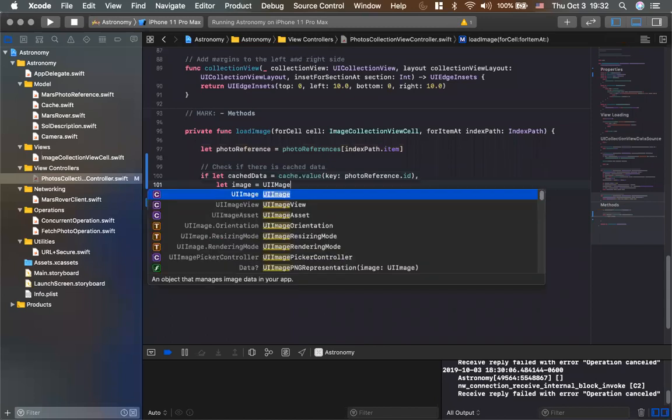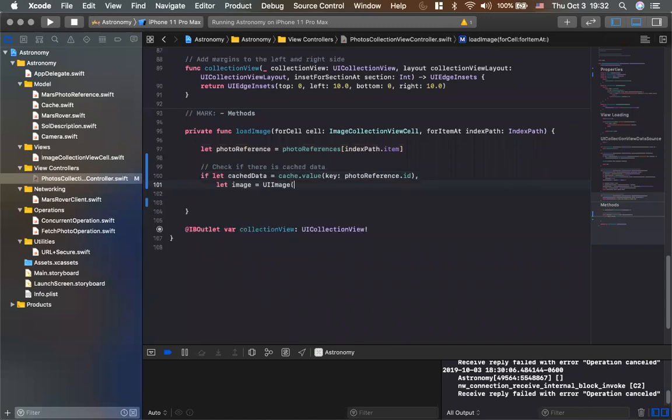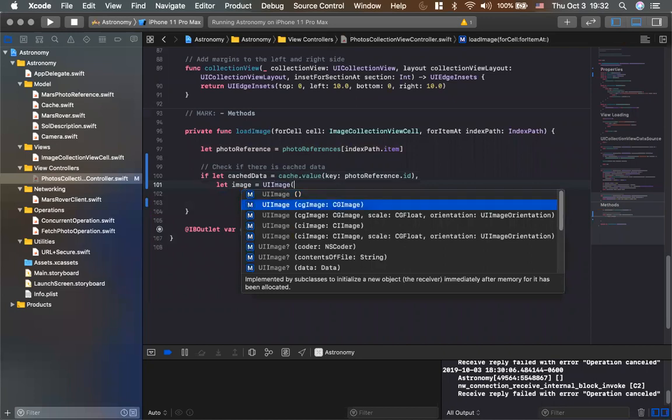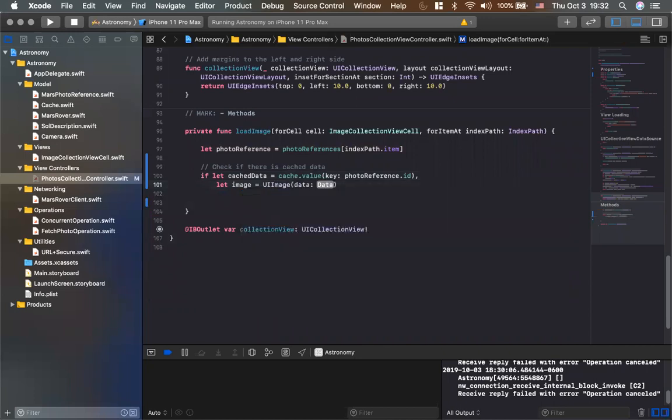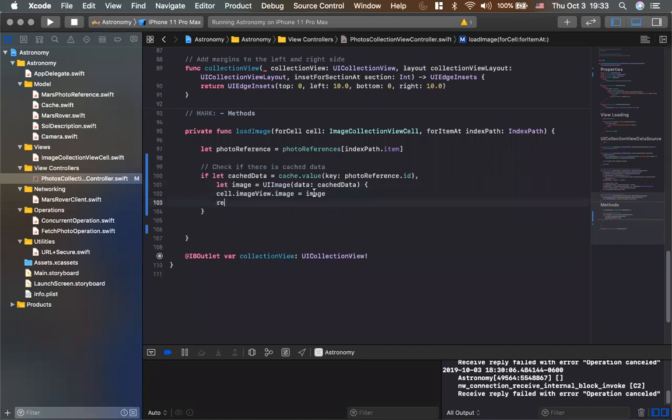UI image, and then open parentheses, and then data, right? And then I'll just pass in our cache data. So what this one did is it just checked, hey, if you have data and you can turn it into a UI image, do that. And then what we'll do here is we'll just say cell.imageview.image is equal to our image, this image right up here. And then I do need to return out of this, I'm pretty sure.